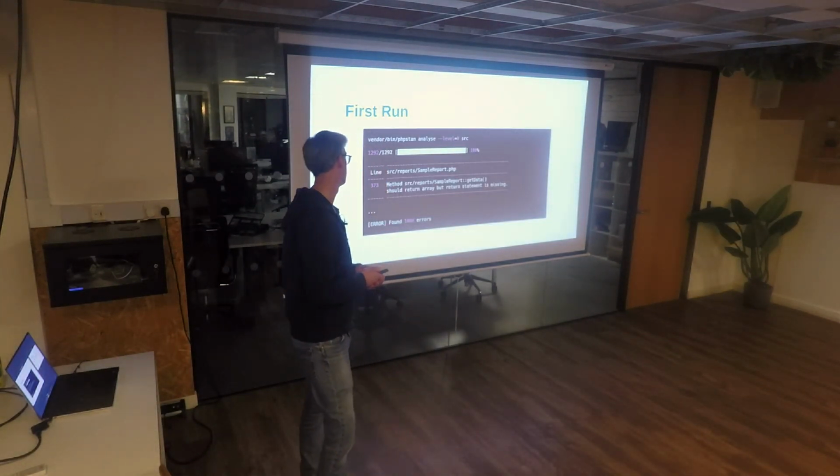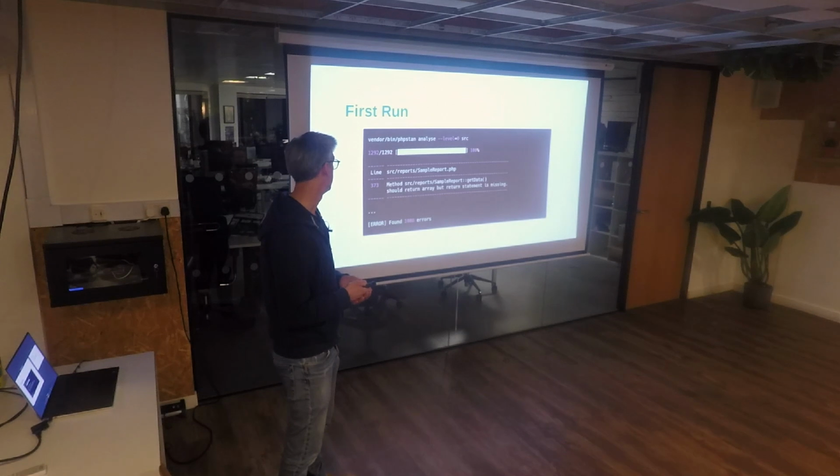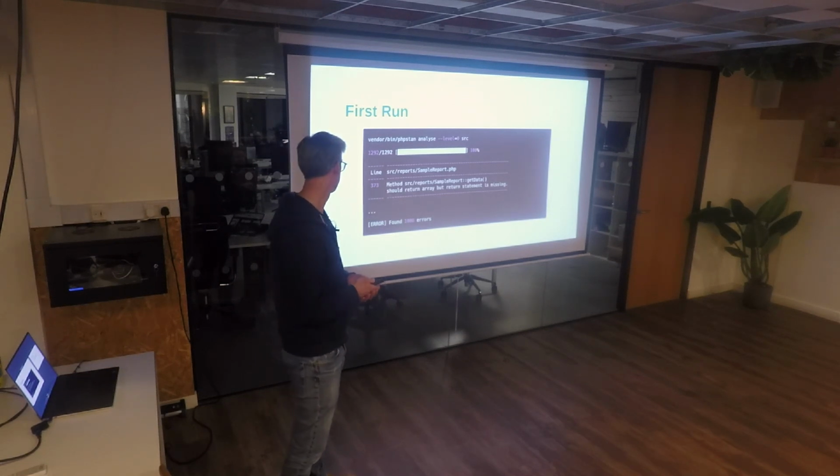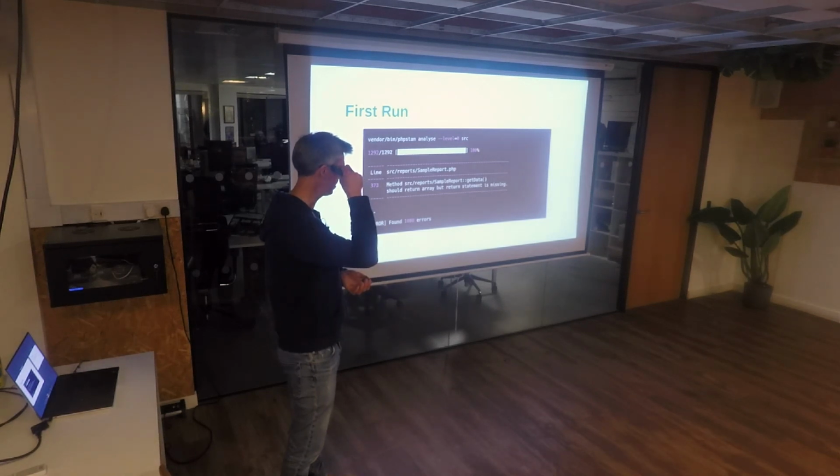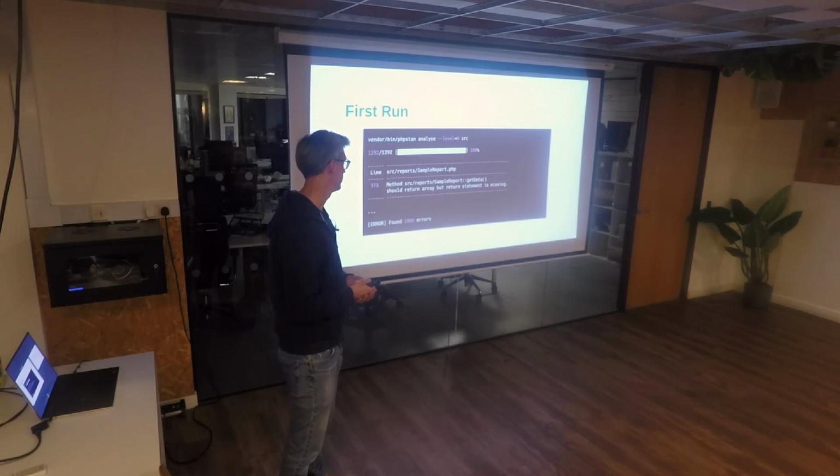So here's my first run, running analyze using level 0 on the main source directory. There's 1,292 PHP files, and it came up with 1,008 errors. And here's just a sample of one of the errors, which is this sample report class. It's declaring a method called getData that was using a return type hint of array, but there was no return declaration, which seems like a bit of a problem.